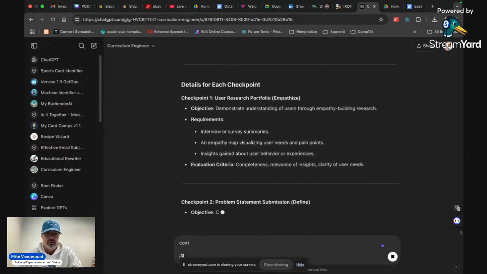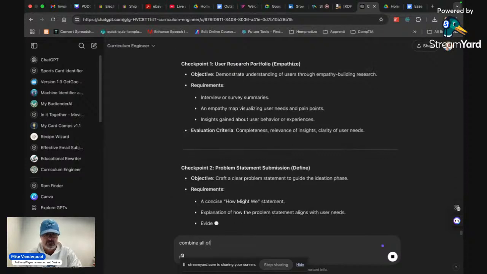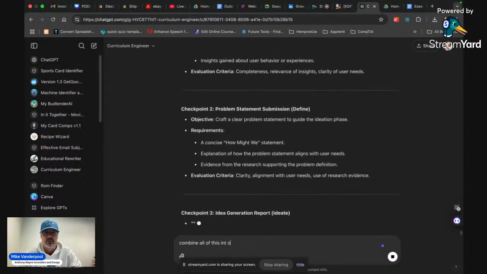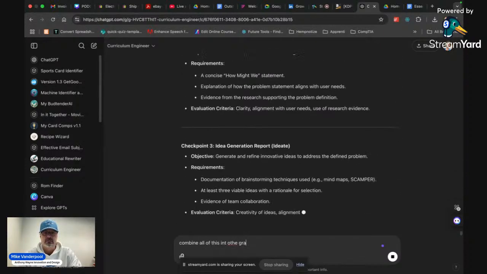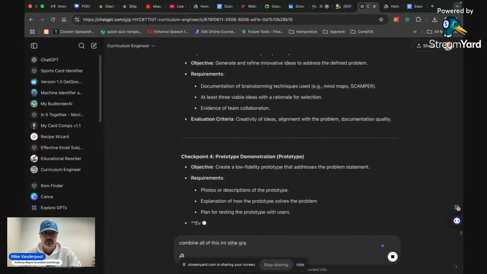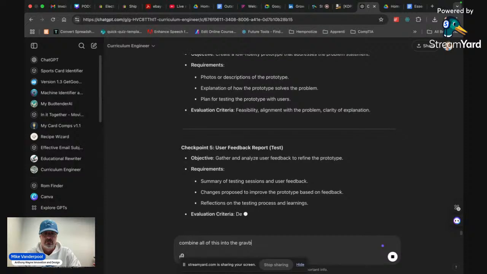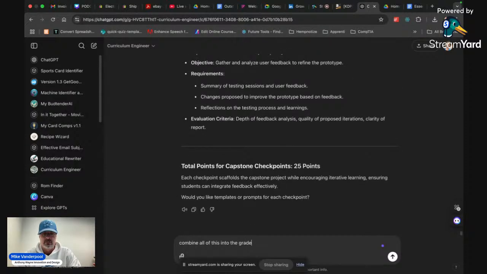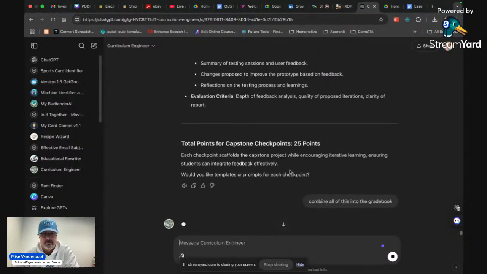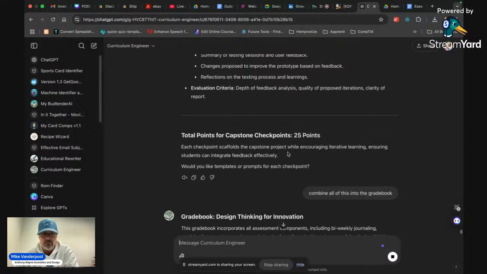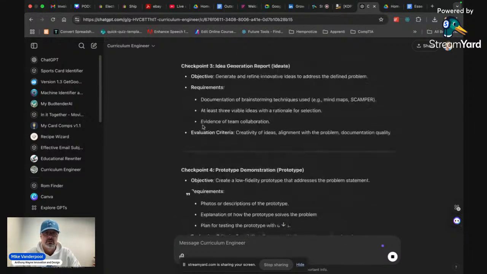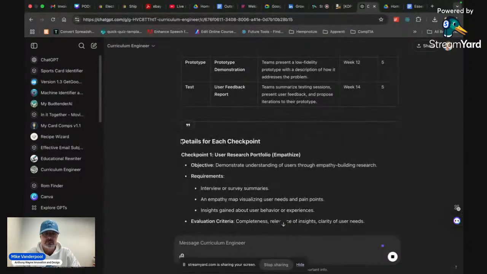Okay. Combine all of this into the grade book. Would you like templates or prompts for each checkpoint? Maybe. So here we go. Let's grab this now.